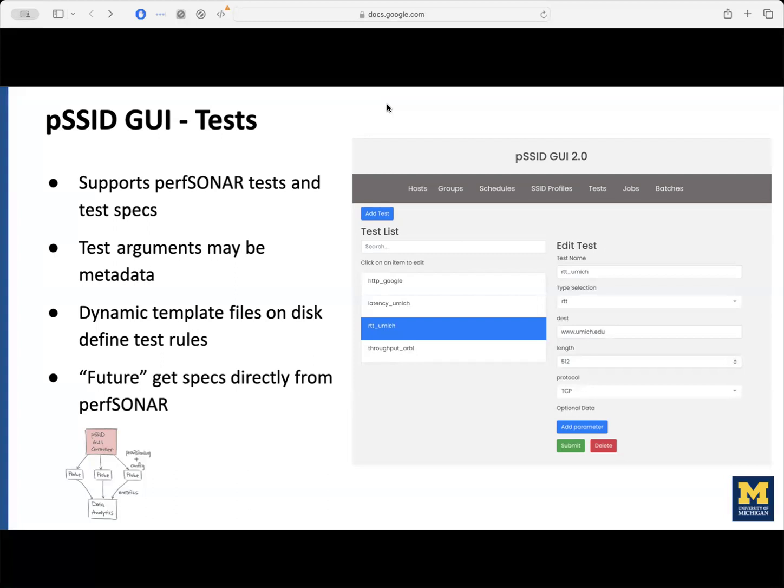The cool thing here is we use dynamic template files, again, on disk to define test rules. When I say test rules, they're basically just specific fields for each test type. In this example, the test selected is RTT, and the test rules are dest, length, and protocol. Also, we have input validation code for each input field.